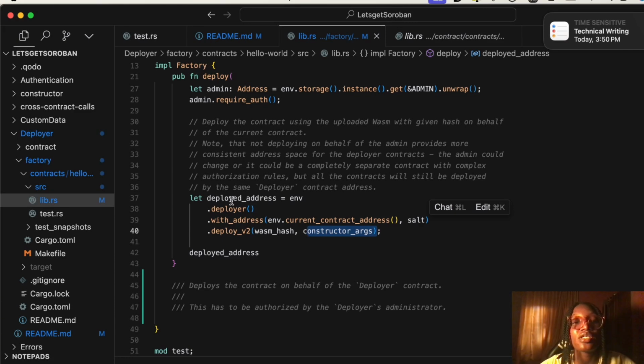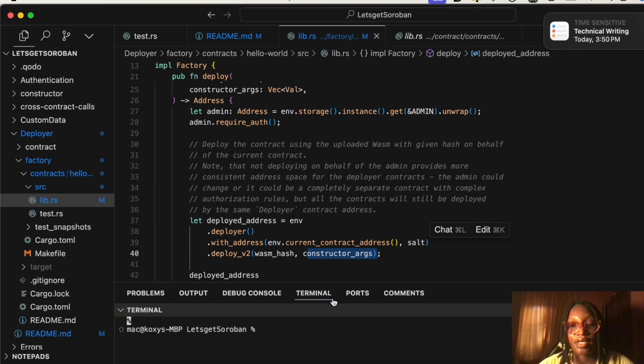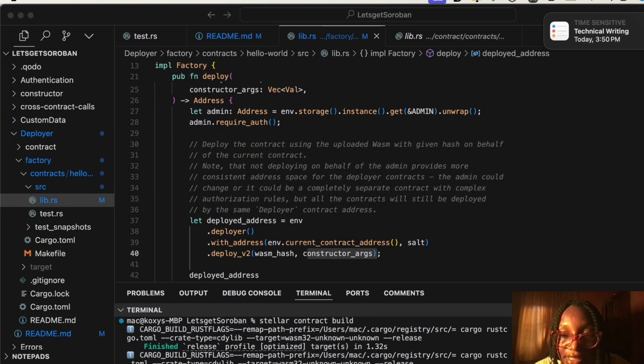So when we compile this code base, you see that everything is working fine. Let me compile this. Stellar contract build. It ran fine. You can see that we have it working fine in here.